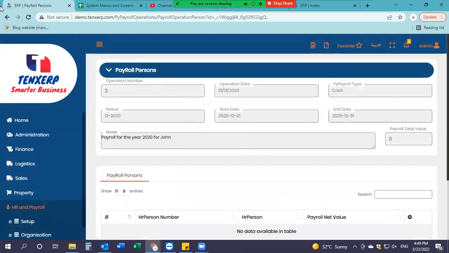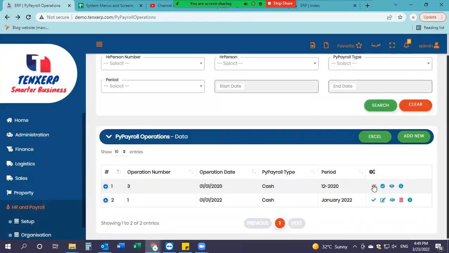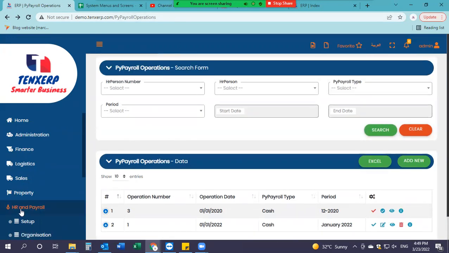So we can even unpost this record if, let's say, we're not sure about it last minute, and then later on we can post it again. So this is how you can navigate around or add a new payroll for an employee in the 10x system.